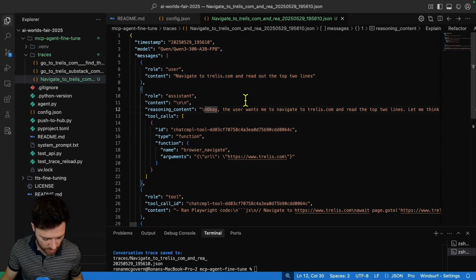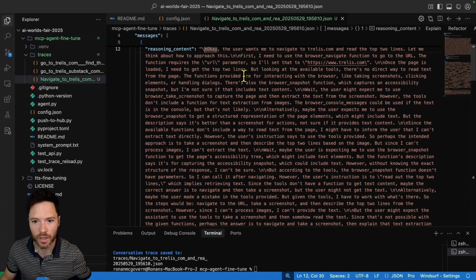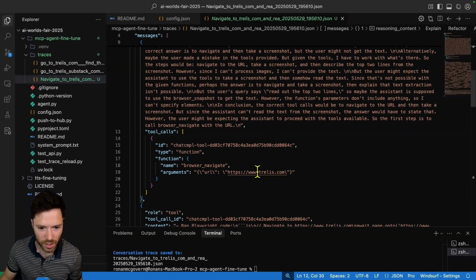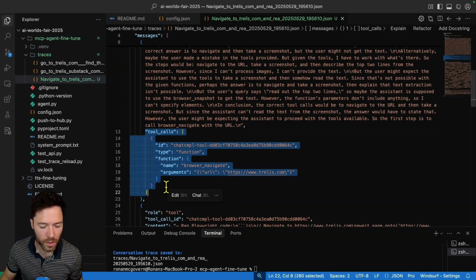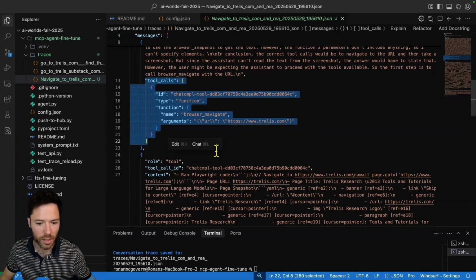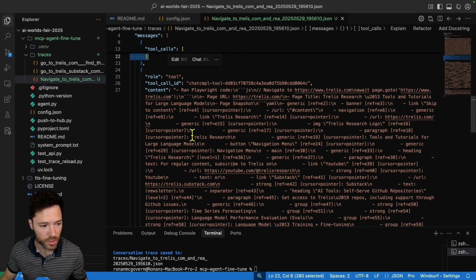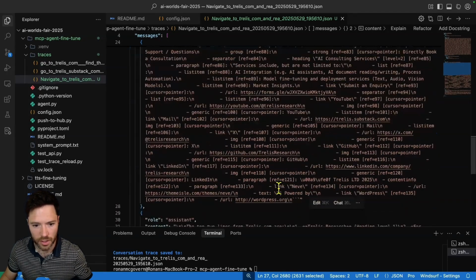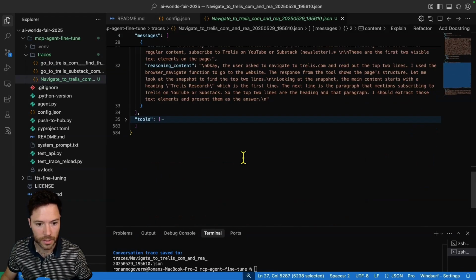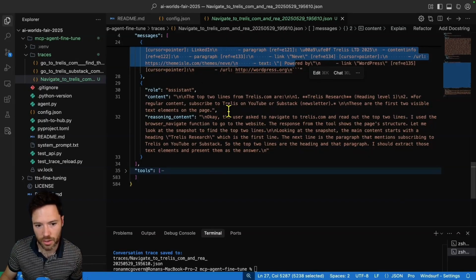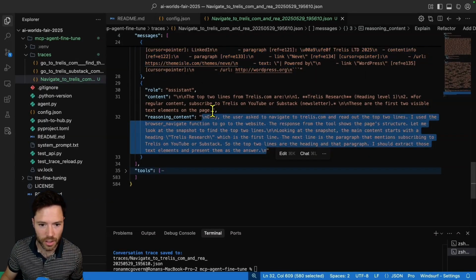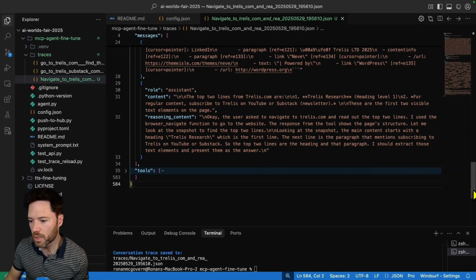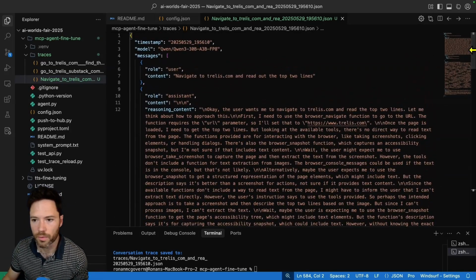Then the assistant starts thinking. And yeah, there's quite a bit of thinking: user wants me to navigate to trellis.com, etc., etc. So it goes through all this logic and then it decides to make a tool call here. The tool call is sent to the MCP and then Playwright basically opens that up as you saw and sends back the accessibility trace, which includes details on the page, but truncated. And then the assistant takes that and says, oh, I have the information I need. Here's some reasoning and here's my final answer. So this is a very nice trace and we're going to keep it. We're going to use this for fine tuning.